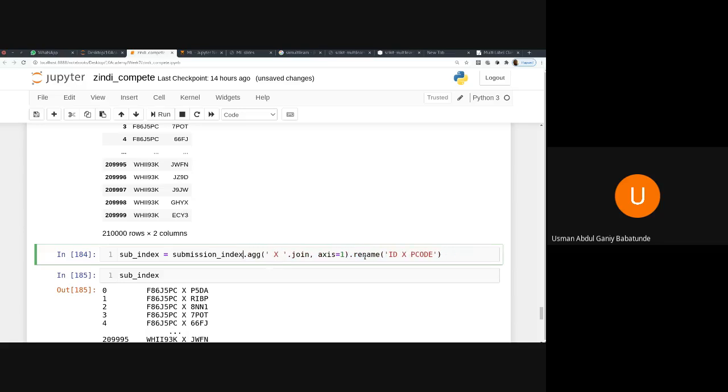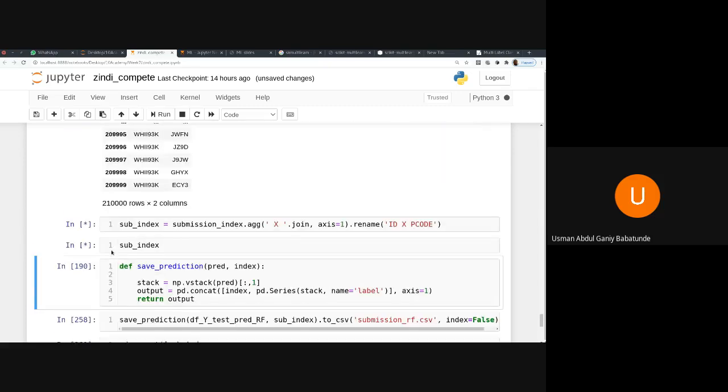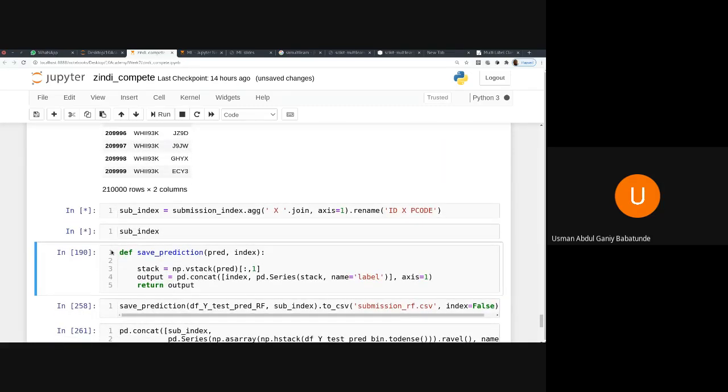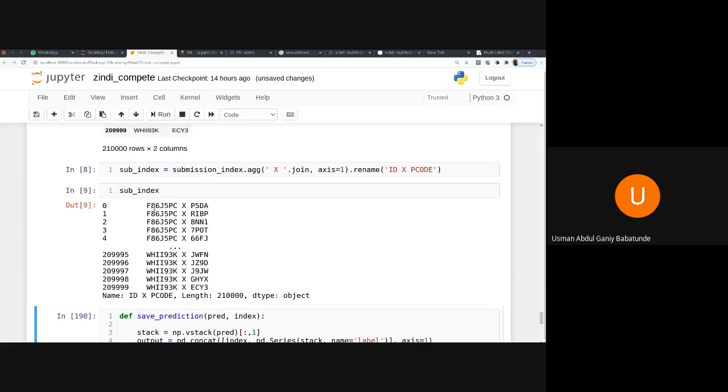So join and rename the column ID to P code. This is what I did. And if you print it out, it's taking forever. So if you print it out, this is what you get. Every ID is combined with every product.